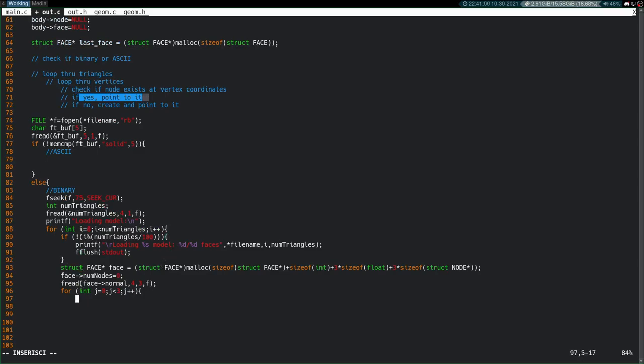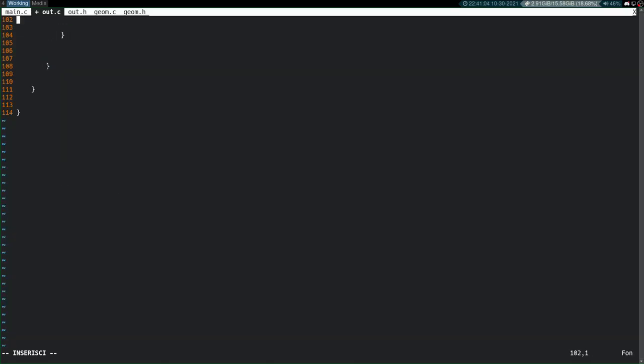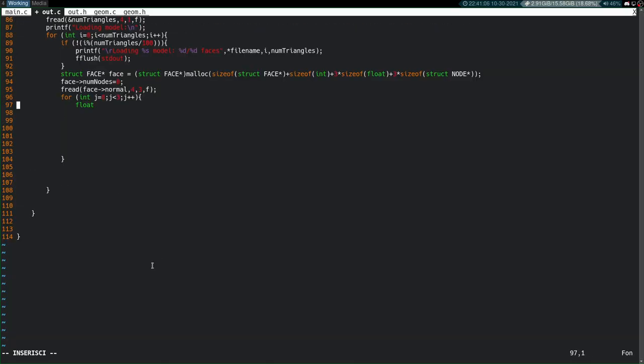I guess first things first, we'll just pull in the coordinate from the STL file. So we'll say float chords size 3, and we will fread into there. So fread into chords, the same 4-3 as before from file f.